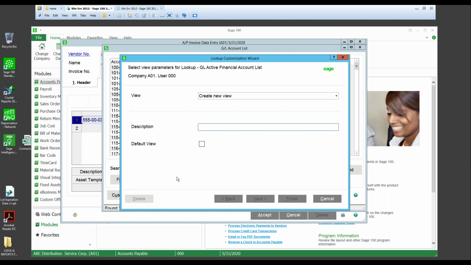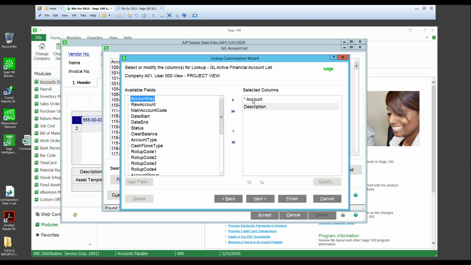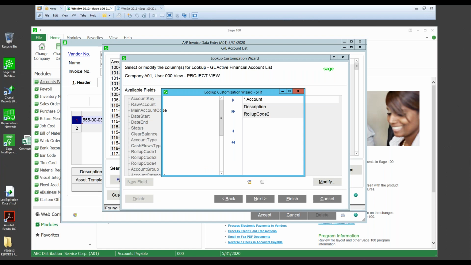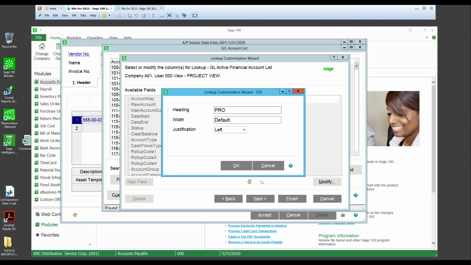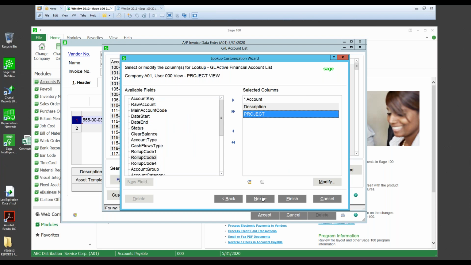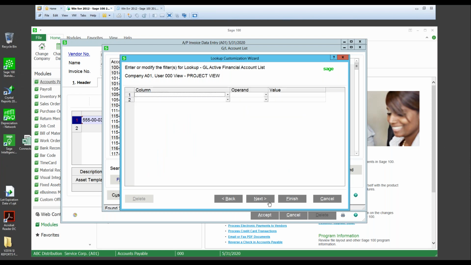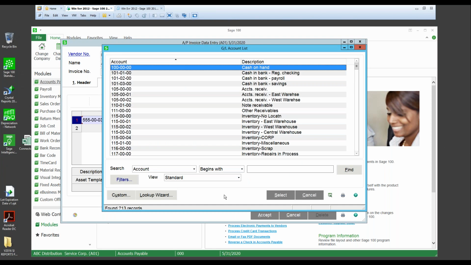I'm going to make a custom lookup, and I'm just going to call this my project view. I can choose to make it my default view if I want. And then I've got account number, description. And then I'm going to do Rollup Code 2, because that's the one I recorded my project for. And I'm going to rename this project, because that's what we call it. I'm going to hit next, and then I'm just going to hit finish.